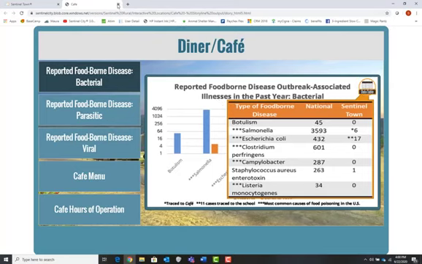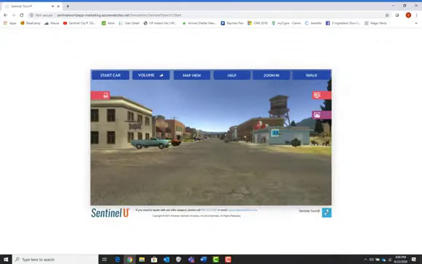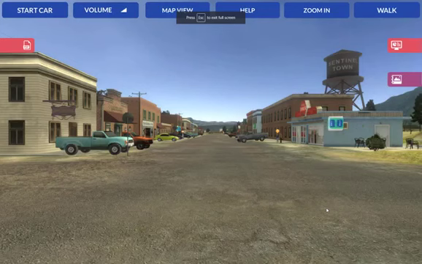Okay, so these data tables are dispersed throughout the simulation. You can certainly ride on the car and you will find all of them. However, the easiest way to gain access to any of them is to go up here in the middle and click on Map View.